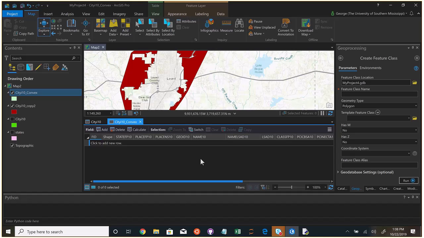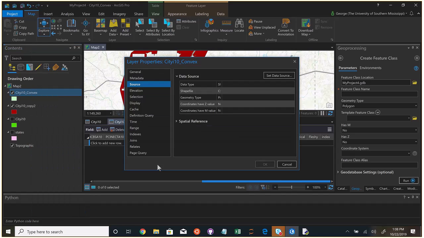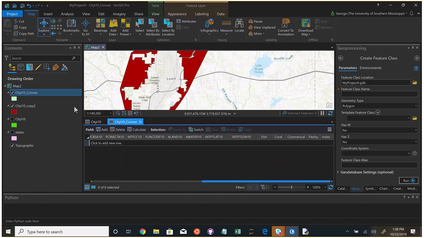Right. So it's a copy, but it doesn't contain any of the records. It's just the exact same fields. And if I right click on it and say properties, it's going to tell me that it has the exact same spatial reference. Spatial reference is unknown coordinate system.